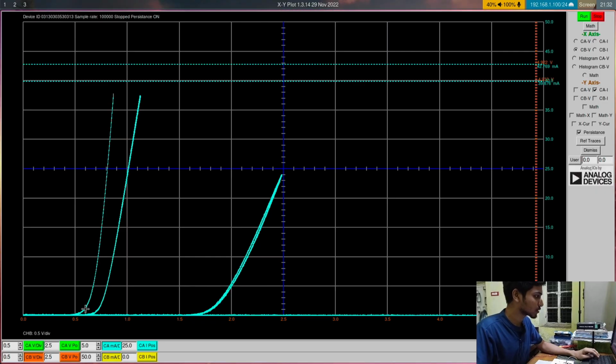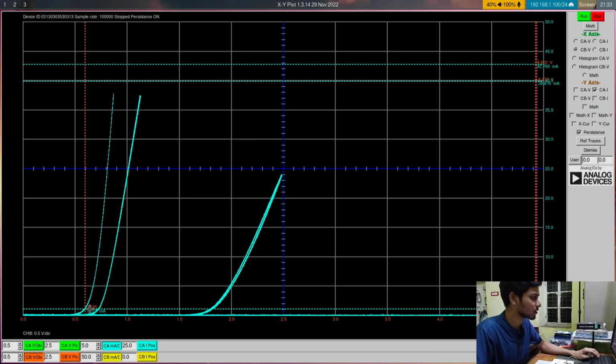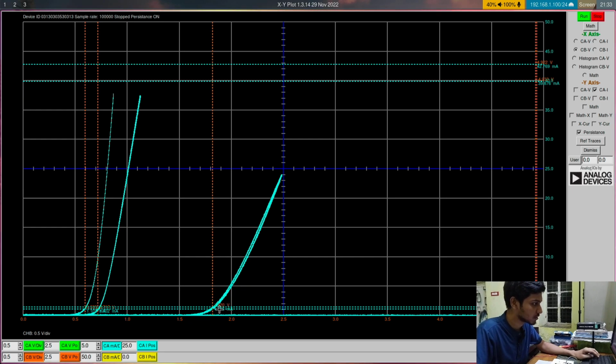Now we can check the knee potentials from here. So the knee potential for the normal one is 0.59 or 0.6 volts, and the knee potential of the Zener diode is 0.7 volts, and the knee potential for the LED is around 1.8 volts. Now we can reverse polarize the Zener diode and check the IV characteristic, where we can see there is some reverse current being generated.